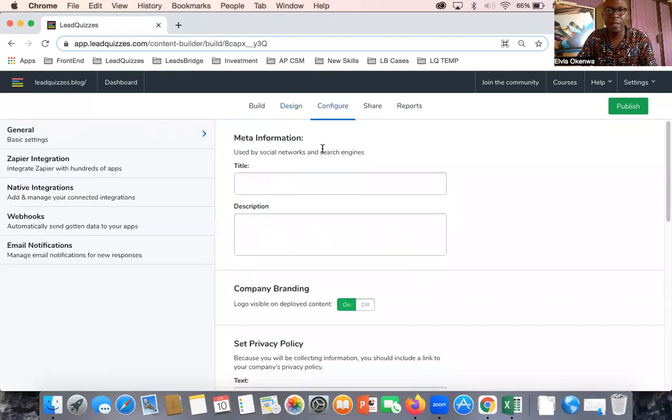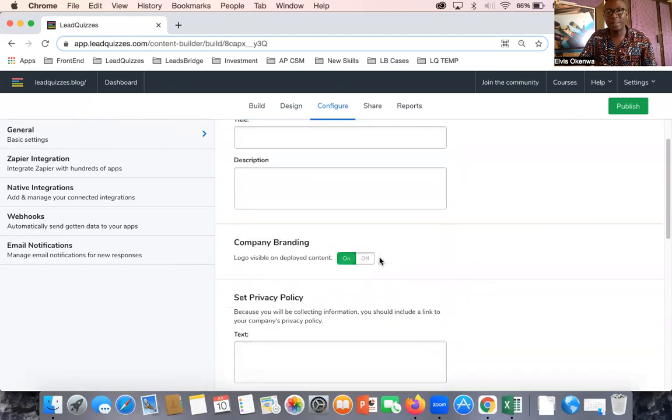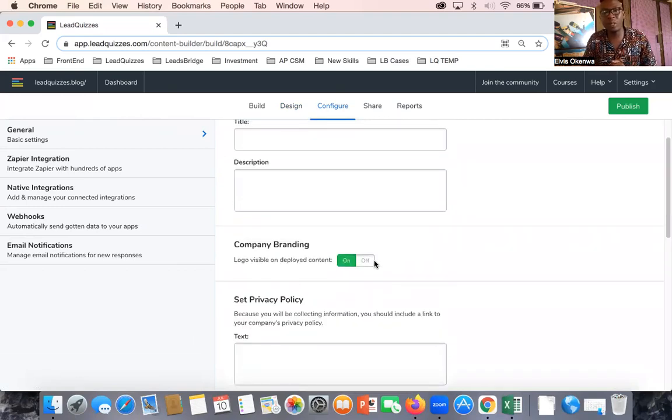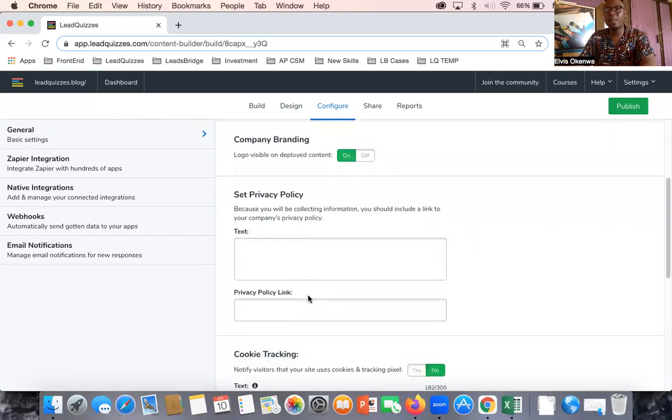Now the next tab we have in here is configure, right? Now under the configure tab, we have general. In here, you can add meta information for your social network. So when you want to share your quiz on social media, it captures this meta information, all right? Next, you can enable or disable the LeadQuizzes company branding. All right, so our logo, you can enable or disable it in here. All right, you can also set your privacy text and your link. You can add that in here, and you can enable this either on the start cover page of your quiz or on the front field of your quiz.